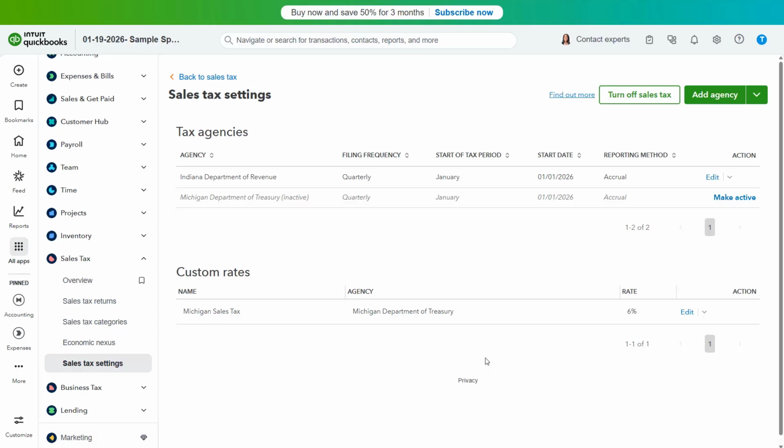Alternatively, to make the custom tax rate inactive, which deletes the rate, click the drop-down in the Action column of the Custom Rates section of the Sales Tax Settings page for the custom tax rate to inactivate, and then select the Make Inactive command from the drop-down menu.